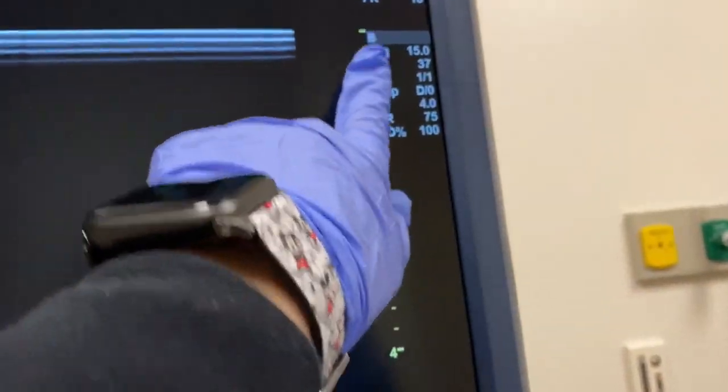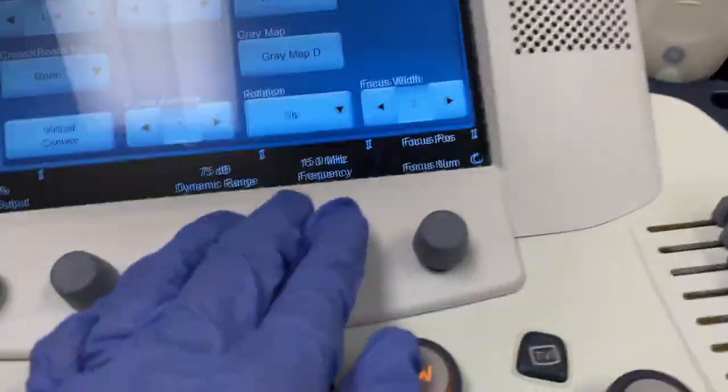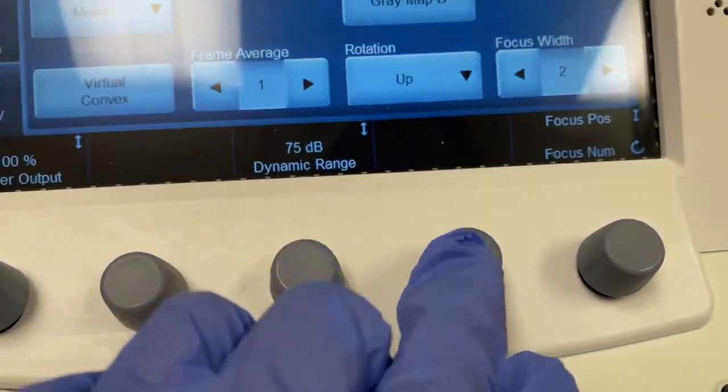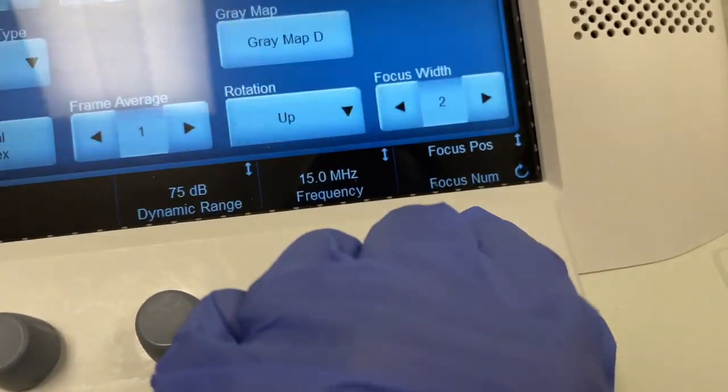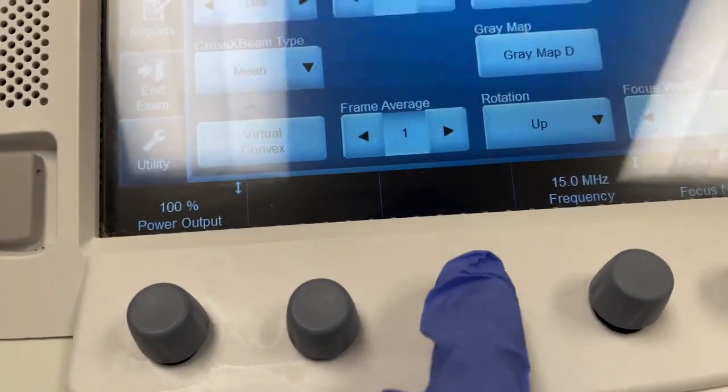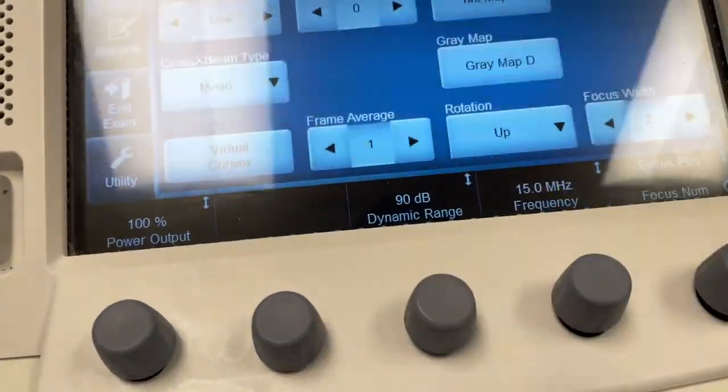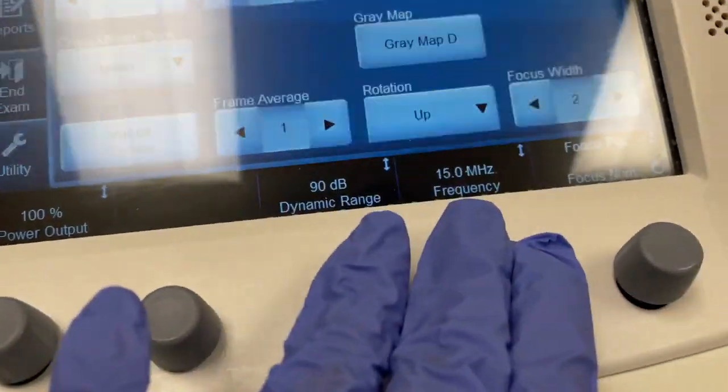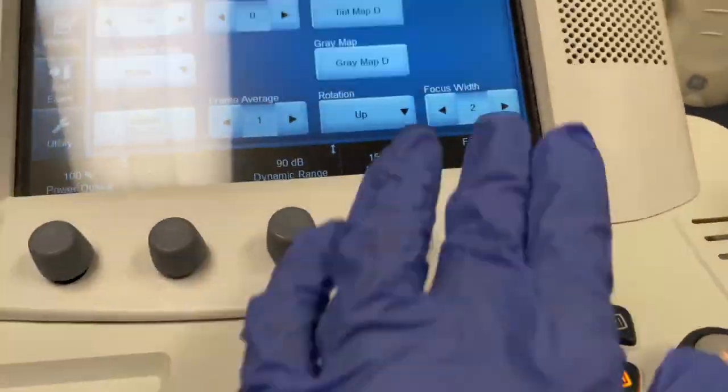Now a button that I use all the time is frequency. This frequency button, we change it all the time. Also the focus position and the numbers, we change them all the time. This is what you're going to use to optimize your images and make them look much better. Even your dynamic range. Play with everything. Dynamic range, frequency, focus number, focus position.